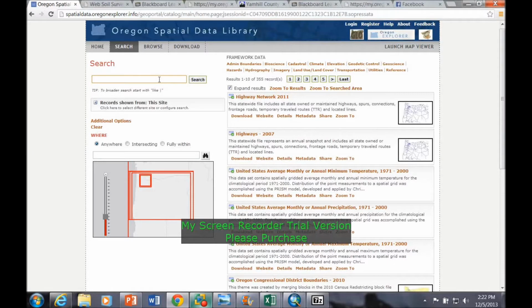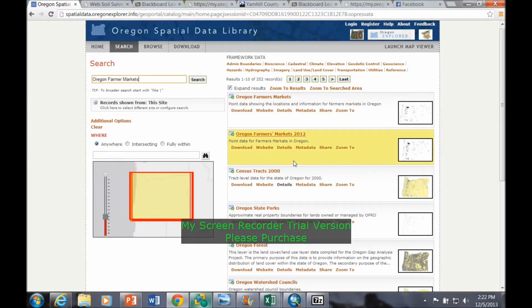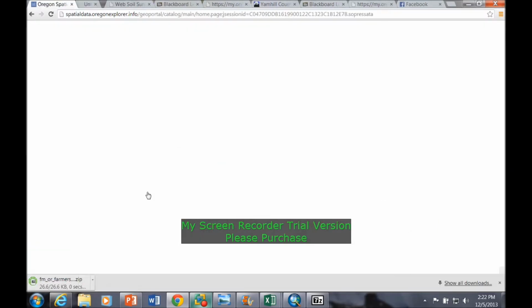Okay, so this is the other data source I use from the internet, the Oregon Spatial Data Library, and this one's really easy to use. You just type in what you're looking for, like let's say Oregon farmer markets, and you say okay, Oregon farmer markets 2012. Looks like we got some data here for this.